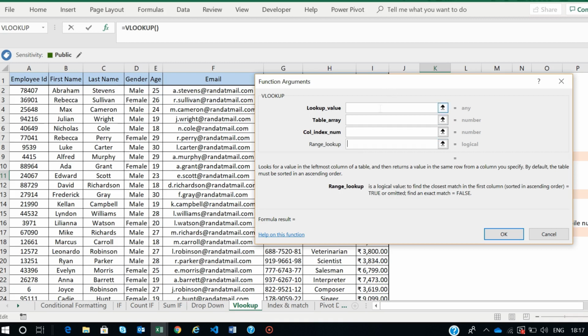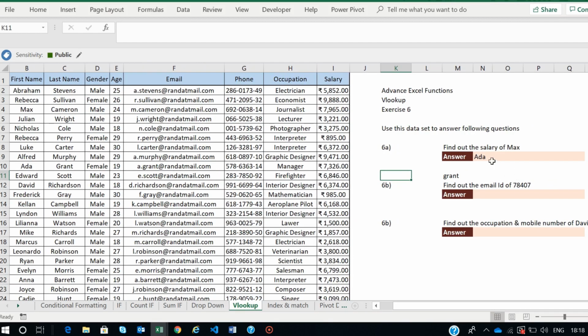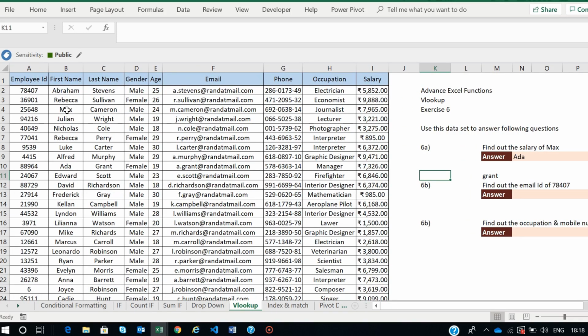So we have just learned the syntax of VLOOKUP, and now we will apply the VLOOKUP and answer these questions. The first question is: find out the salary of Max. Max is actually a first name, right? So we want to find out the salary of Max. Let us see how to apply the VLOOKUP here.